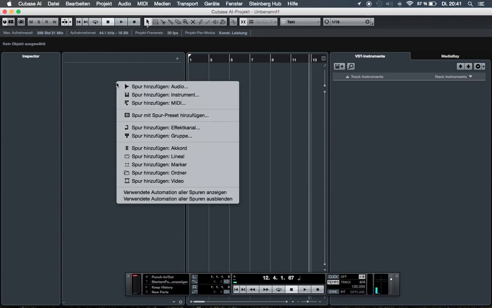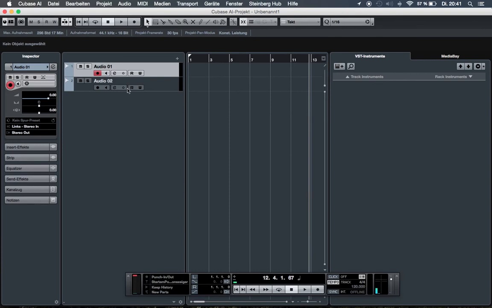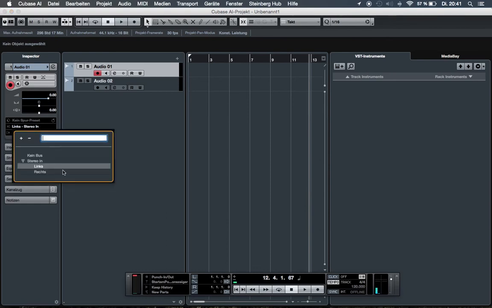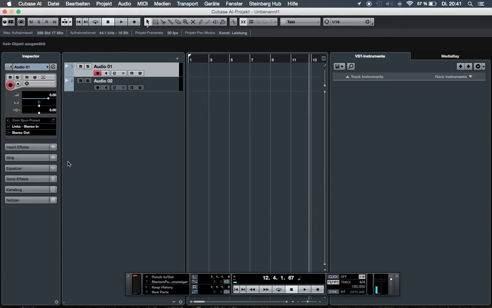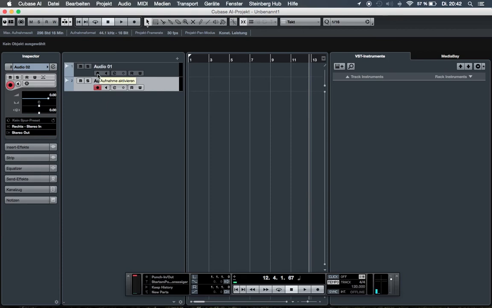Back at Cubase, I create some tracks. I create two mono tracks, add tracks. So the left one is alright. The input is the left channel, so track 1. And the second track should be the right one. Make sure you select both record buttons, audio 1 and audio 2.